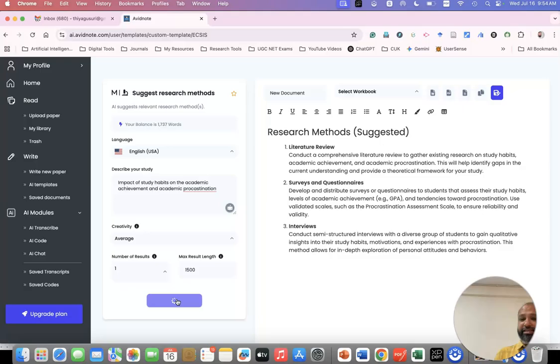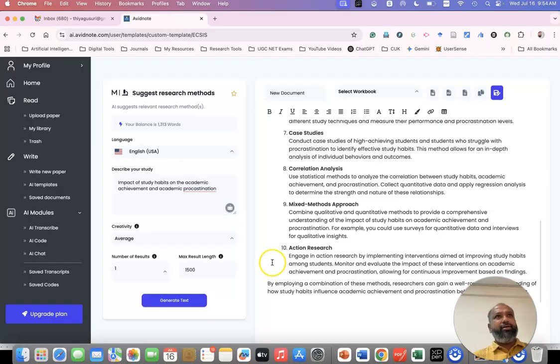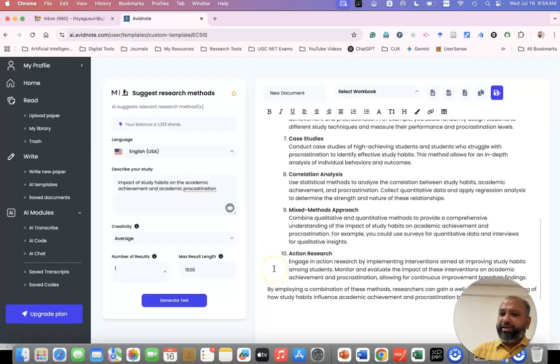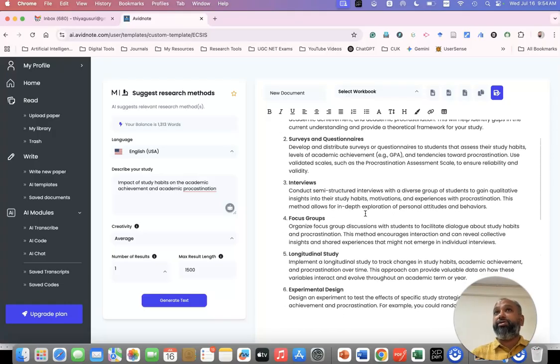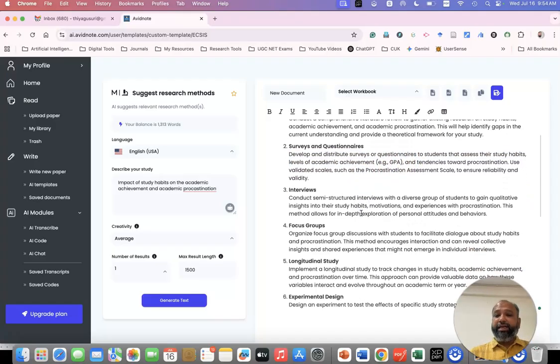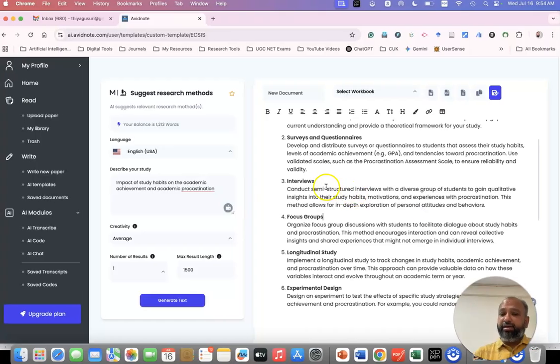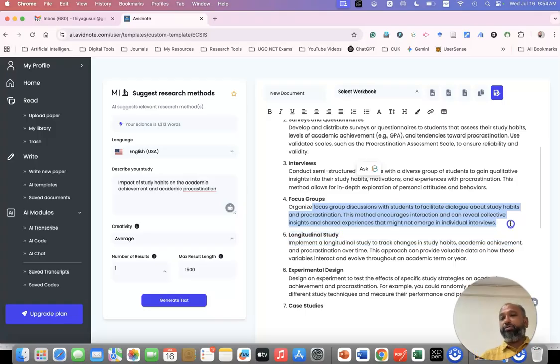The research method suggests a literature review. It gives us all kinds of ideas: whether you can do a survey or case studies, a combination, or a mixed method. All kinds of methodology ideas are provided. So you can go with the survey, describing a survey questionnaire to assess study habits and levels of achievement, or you can go with an interview, particularly a semi-structured interview. For focus groups, they suggest what kind of focus group. It's suggesting all kinds of methodology, but you can find out which may be more suitable for your research.